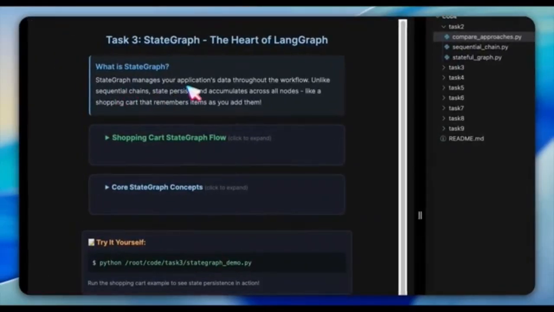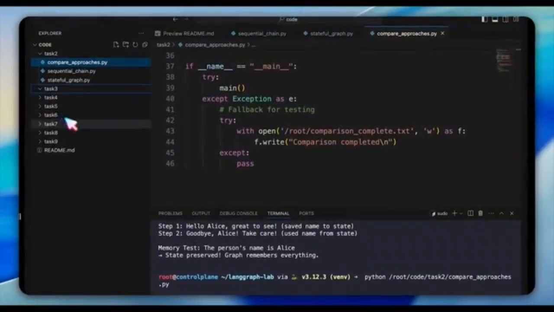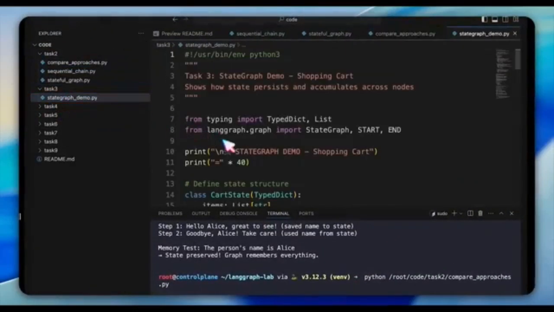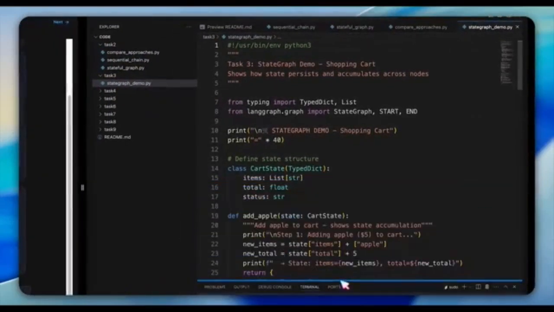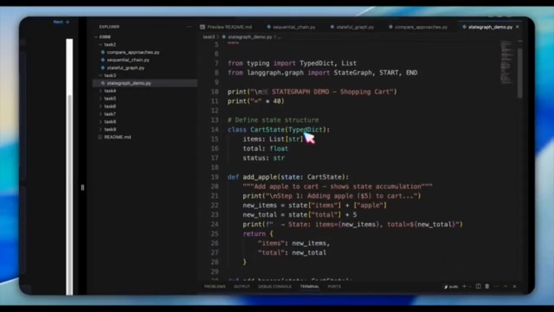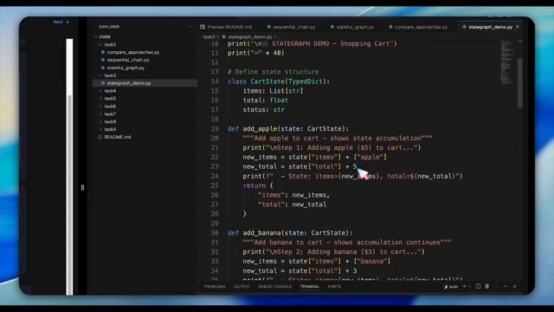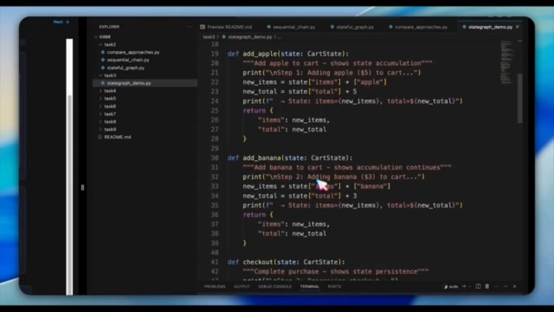Now let's dive into StateGraph, which is really the heart of LangGraph. Open the task3 folder and look at StateGraph_demo. This shopping cart example perfectly illustrates state persistence and accumulation. The code defines a cart state with items, total, and status fields. Watch how each node doesn't replace the state, but adds to it.